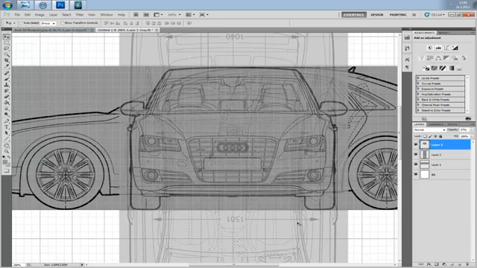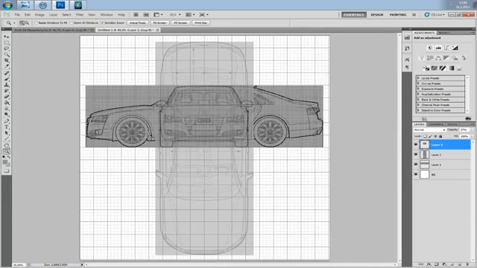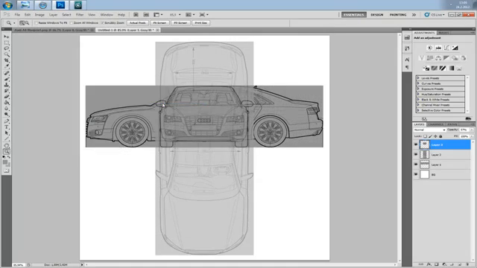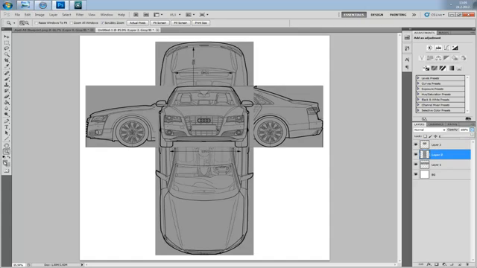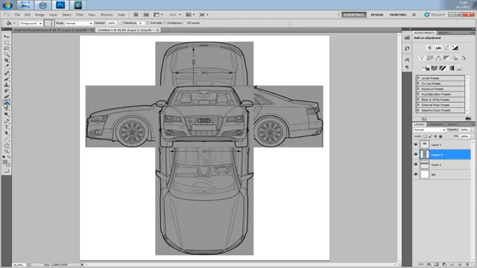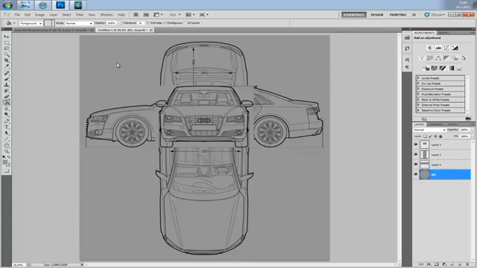Undo. Now let's zoom out. Now we can hide grid. Okay, and let's turn back opacity. Now select this color here, hit OK, and select paint bucket tool. And with background layer selected, click on background.